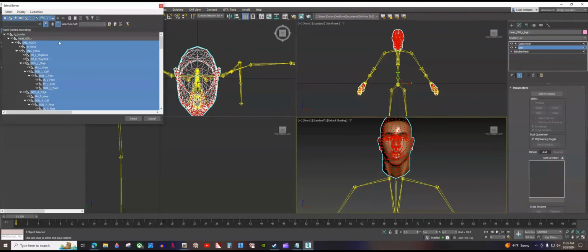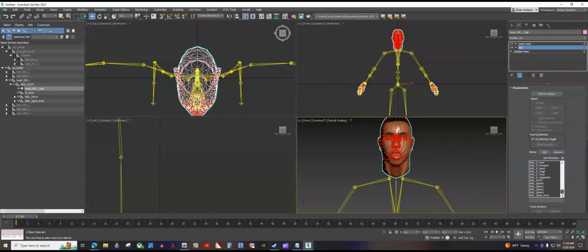You don't need the head either. So pretty much you need all this stuff. So click select. It will add all the bones here. I like to get rid of facial root because I don't really know what all this does yet. I wish I knew. If y'all, again, have pointers, let me know.